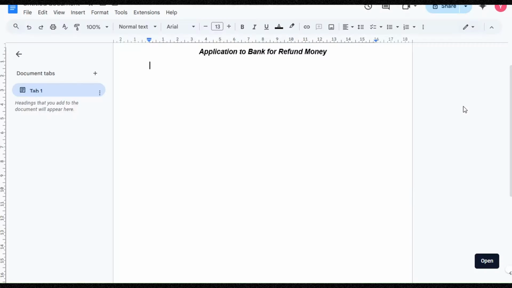Today, I'll show you how to write an application to the bank for a refund of money. This letter is a formal request to address an incorrect transaction, unauthorized deduction, or failed payment, ensuring that your funds are returned. You need to include your full name, address, city, postal code, contact number, email address, and the date at the top of your letter.